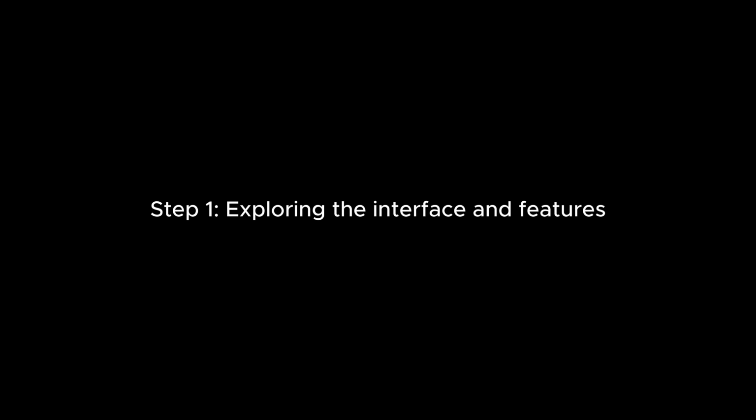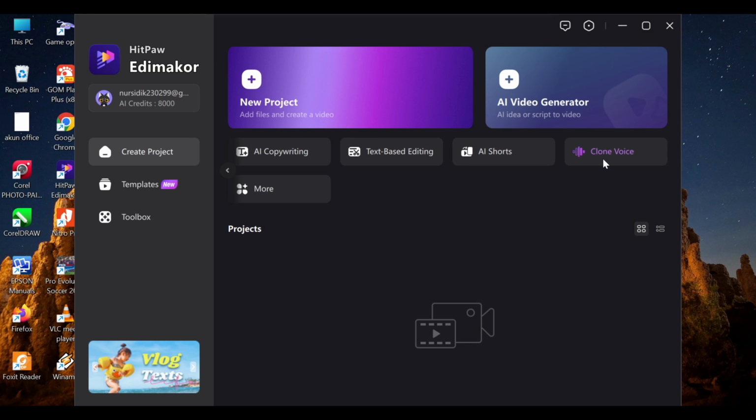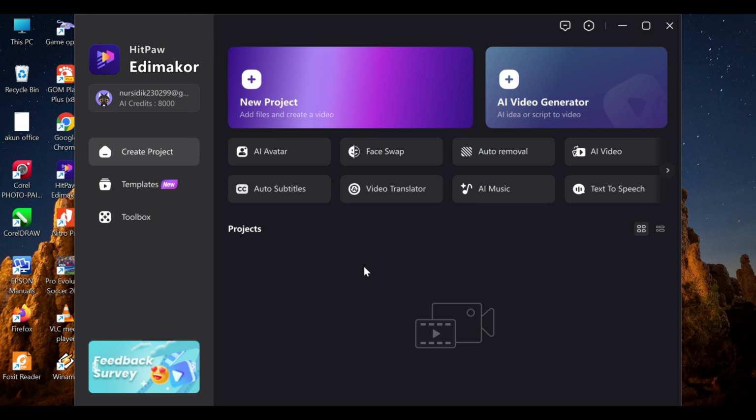Step 1, exploring the interface and features. So first of all, Edimakor is packed with AI features. You'll find things like AI avatar, face swap, AI video, AI music, and even full-on video editing. Basically, everything you need is right here in one place without the hassle of switching apps.